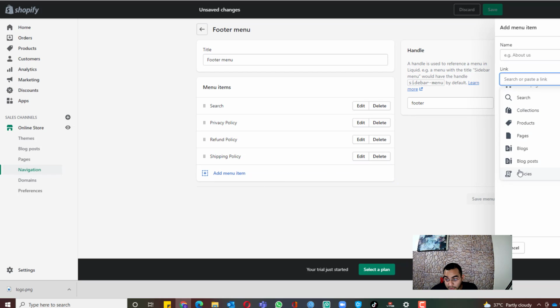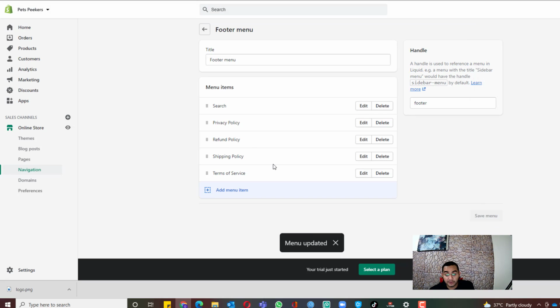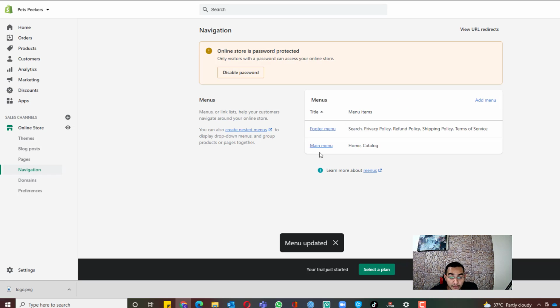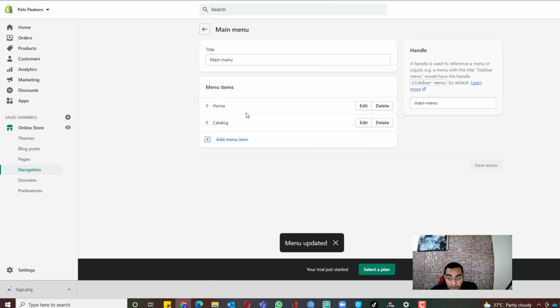I know this is very tedious to do, but unfortunately we have to keep these things in place. Alright, so we go back. We're done with the footer menu. Let's add in our main menu here.